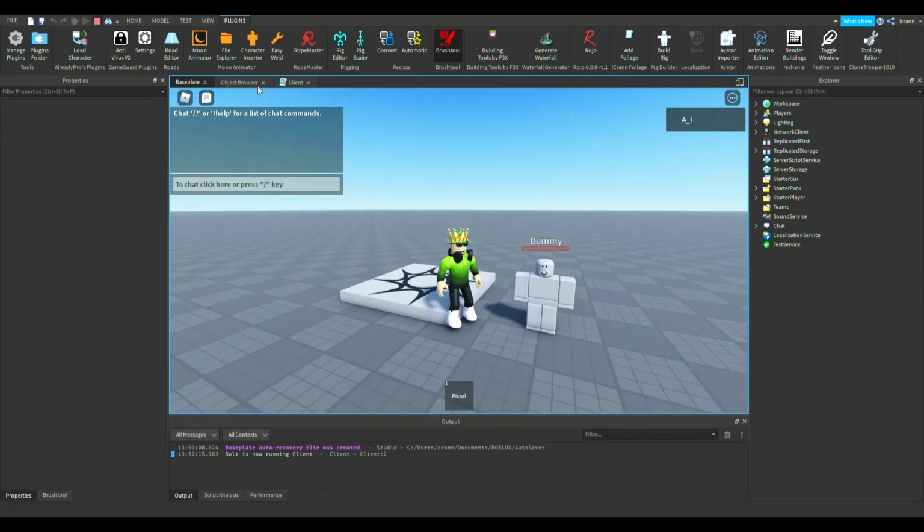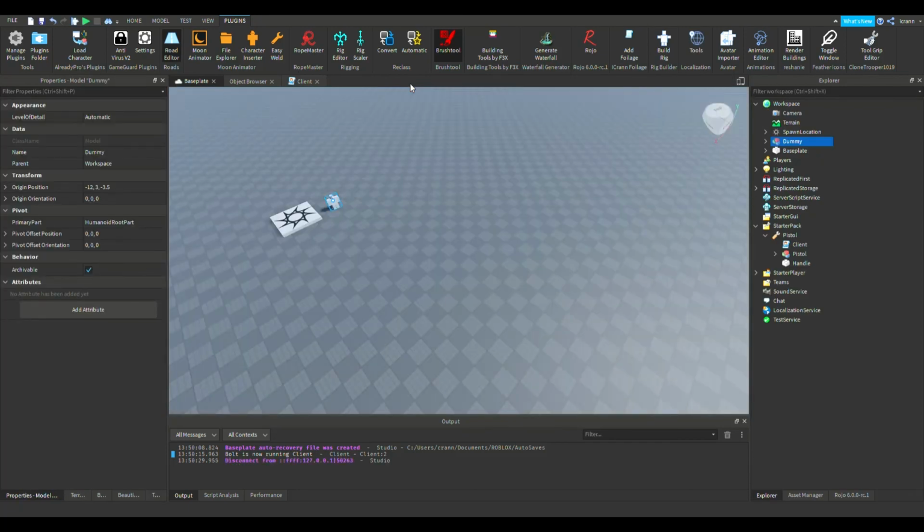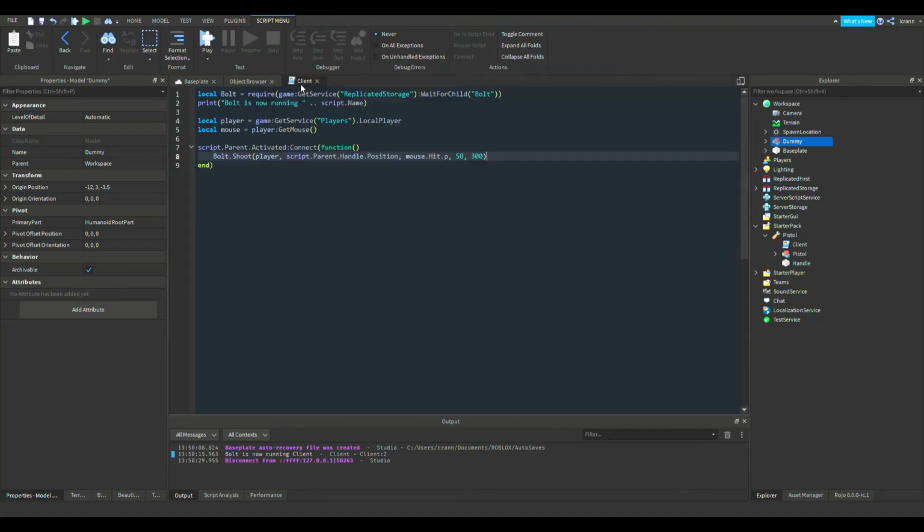One line of code that just does all the magic, that does away with a remote event and does away with a server script. Makes it so much more simple. This one line of code here does all your magic.